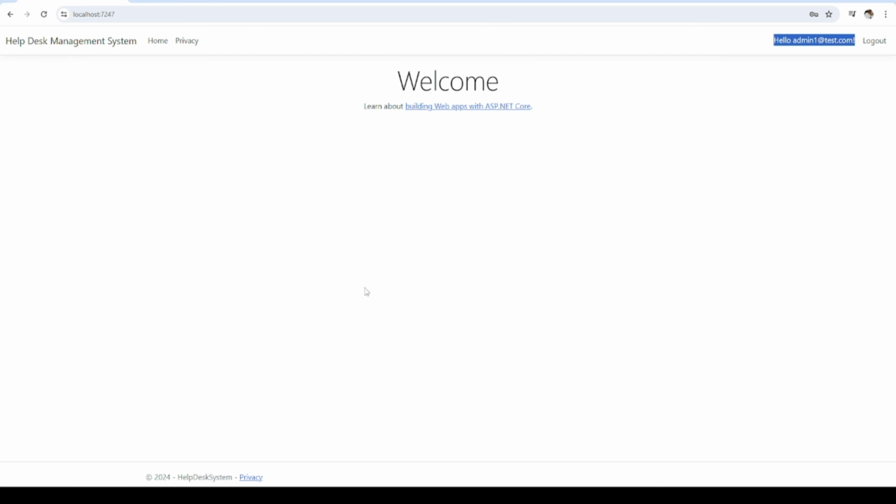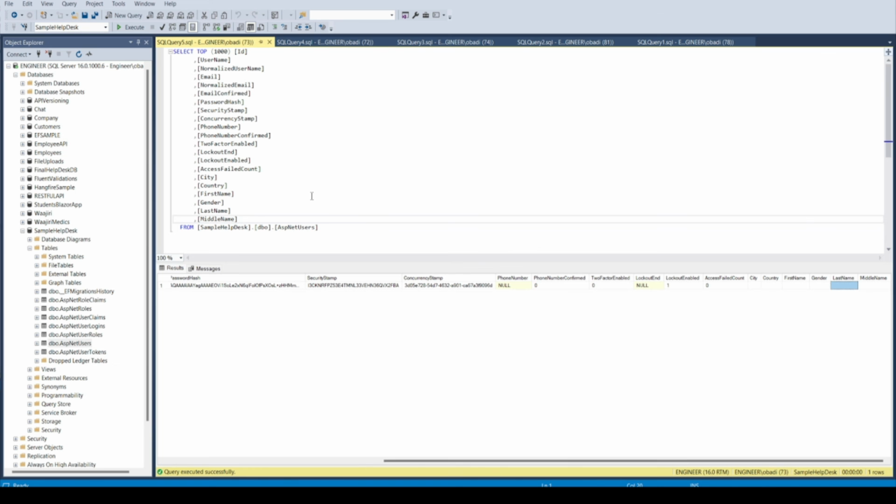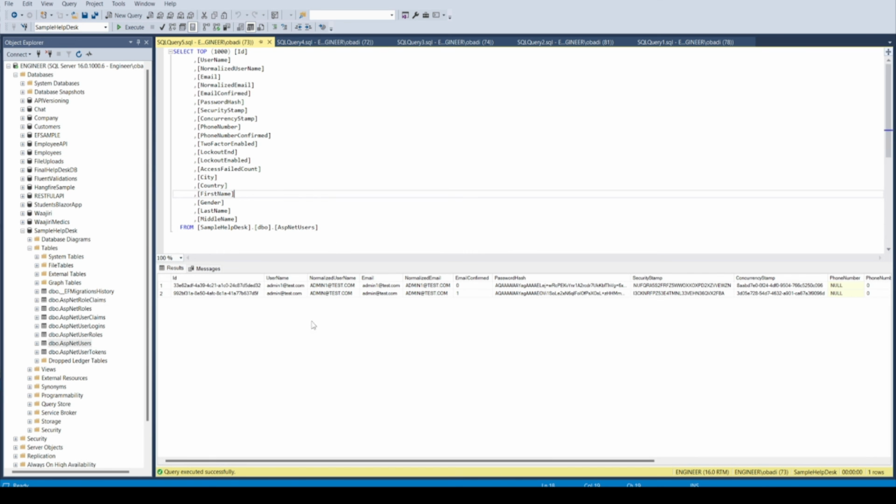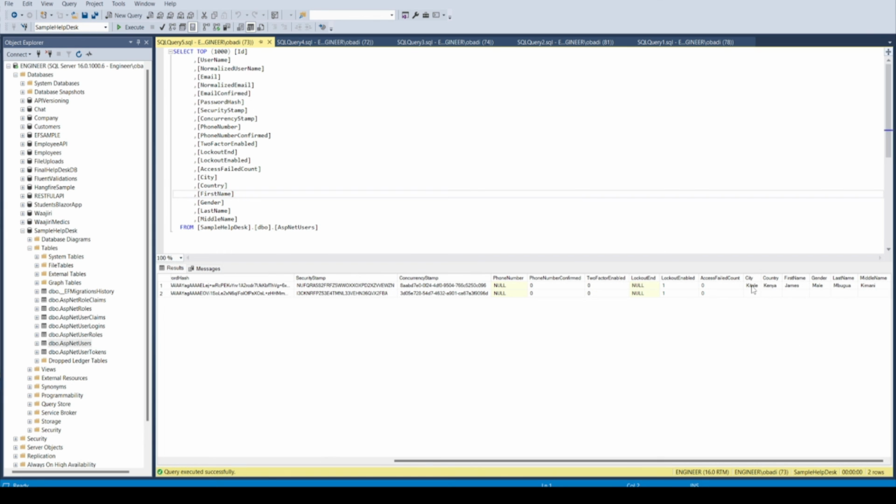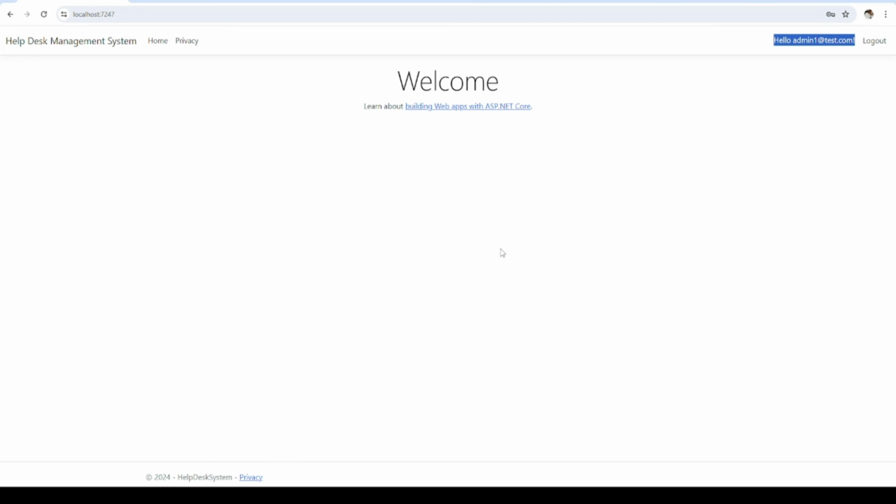Remember, we removed the confirmation of user, password, and email. So if we go back to our application and execute, we should be able to see now we have another user via admin1, with the details that we provided. Remember, we have the city, country, name, all this. So we've been able to now create a user and register a user within our help desk management system.